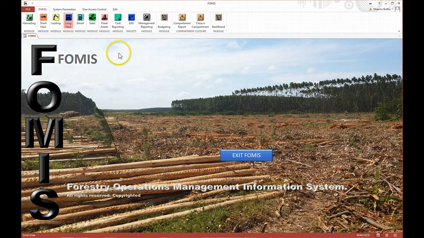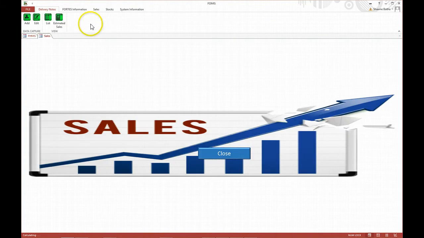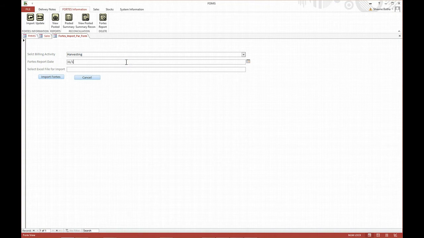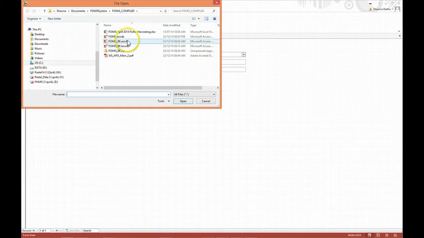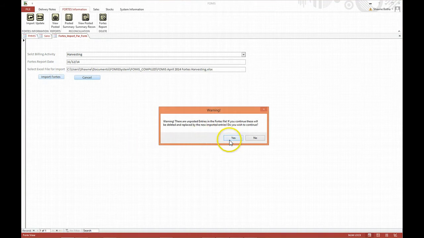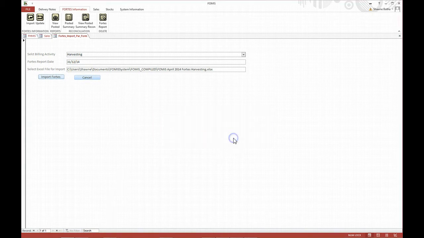Let's start with giving you an example. Let's use the third example that I mentioned there. We could import, for instance, the information from a third-party document. Let's select harvesting. We'd select a date for the report. In the help files, you'll have more information. You would then select the file. I've got one ready there, and we would click on import. Okay, this is just warning me that I've already got information in the temporary file. I'm not going to worry about that. Yes, I'm quite happy to overwrite that.